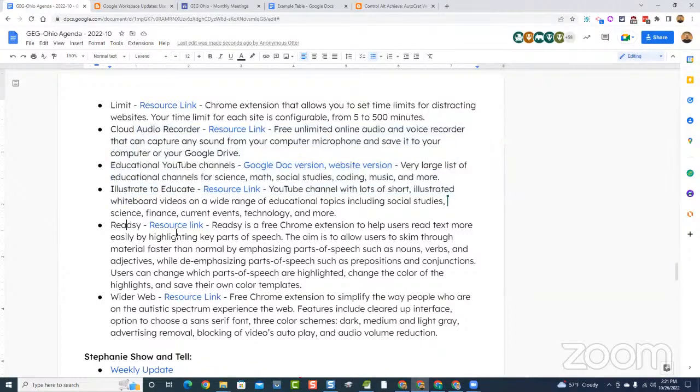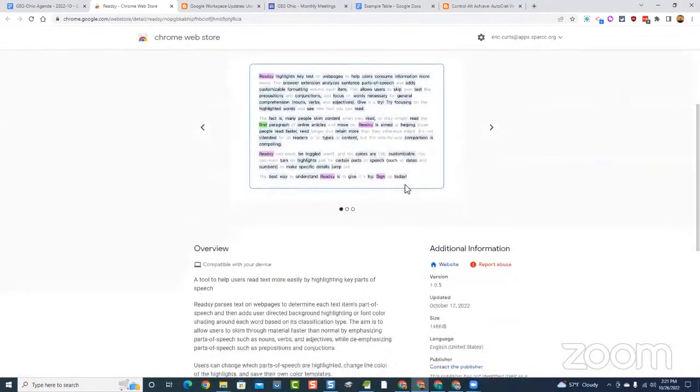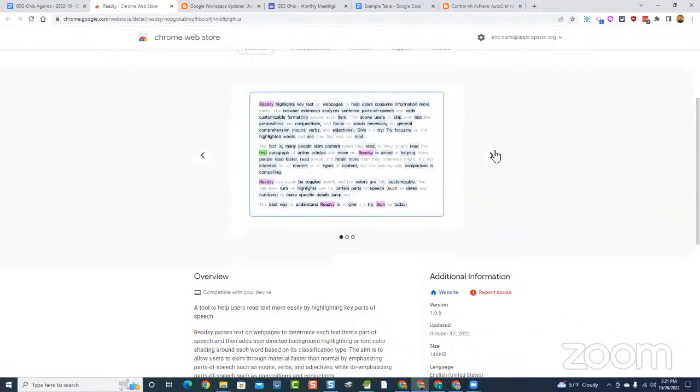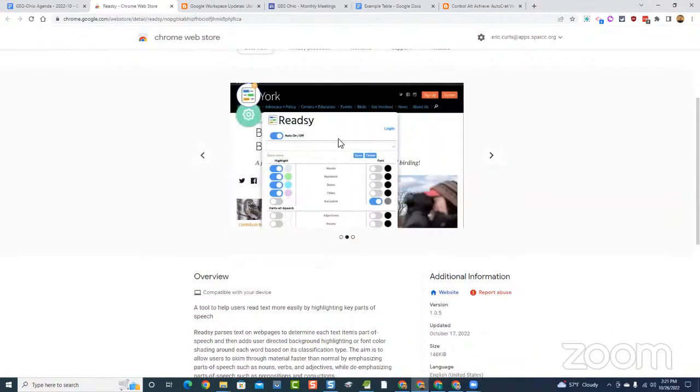Readsy was another extension I saw recently. Readsy color codes your text on pages. So basically, if you've got Readsy installed, you can pick these different color schemes, and you can say, I want my adjectives colored red and my nouns blue or something, or I just want keywords highlighted and things that aren't as important grayed out a little bit.